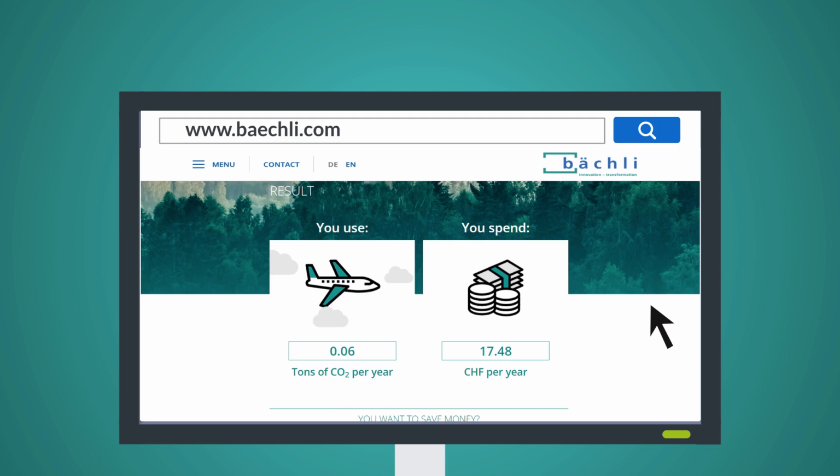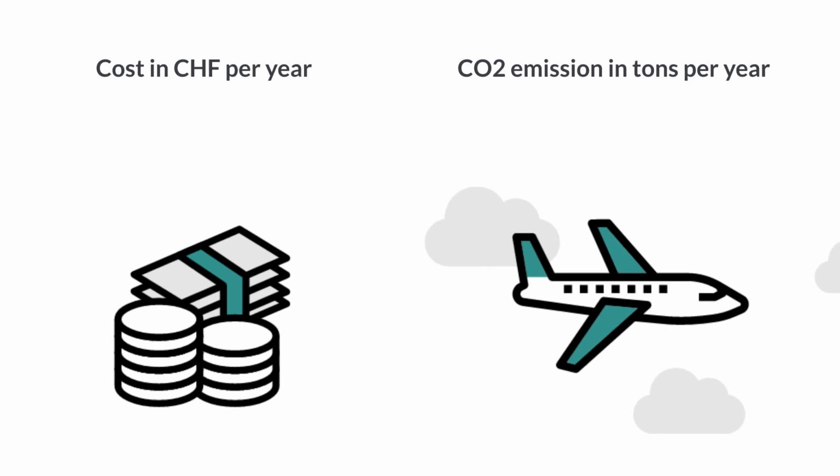What can you do with your result? Depending on which transformer type you choose, there will be different CO2 emission values and energy costs. You can compare the different outcomes and figure out your own running costs and your contribution to the environment.